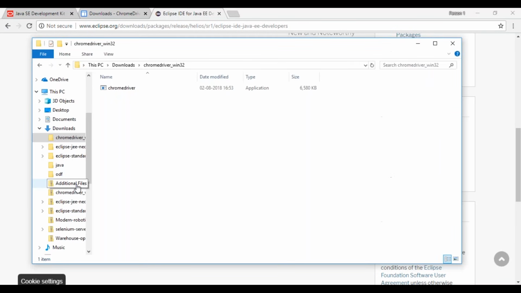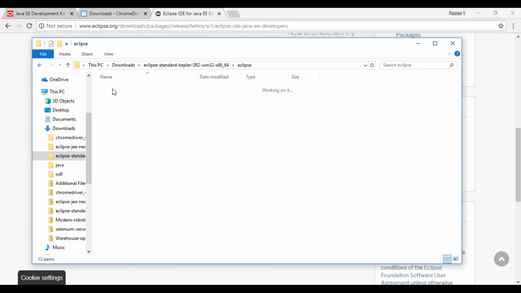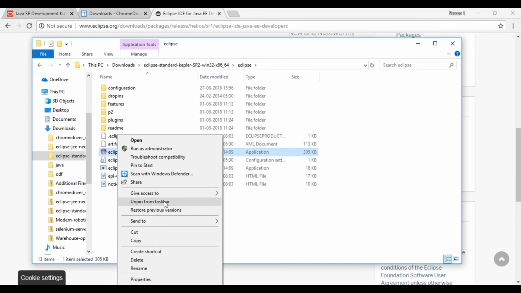Let's check the Eclipse out here. In the download section, Eclipse, I'm going to open this folder. Yes, the application is out here. I'm going to right click on the application, and for me, it says unpin from taskbar because I've already pinned the Eclipse exe file to the taskbar. So if I want to open Eclipse, I can directly go and click on it.